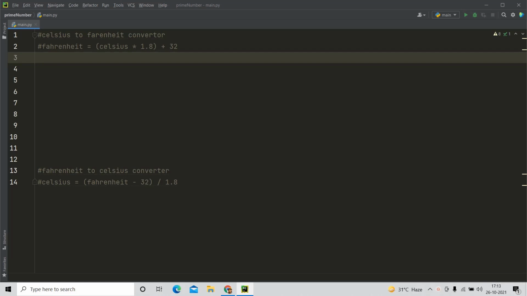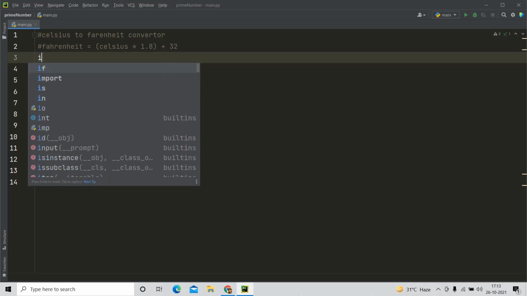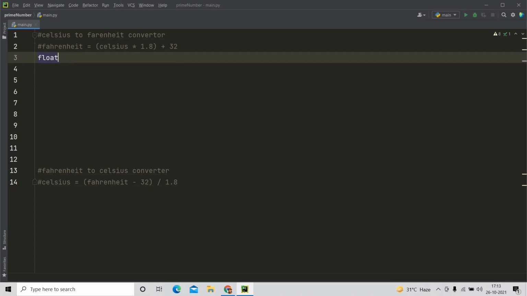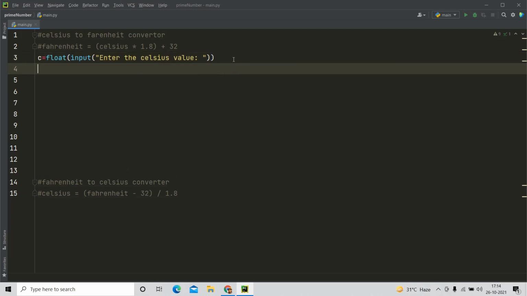Now we can ask the user for the input. It can be int or float, so I am going to write it as float. Enter the Celsius value. So we have asked the user to enter the Celsius value, but where will we save it? We are going to have a variable called C. C represents Celsius here.